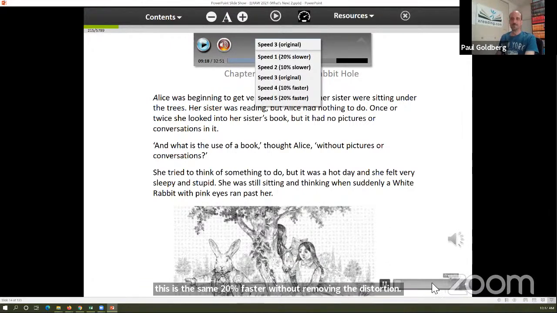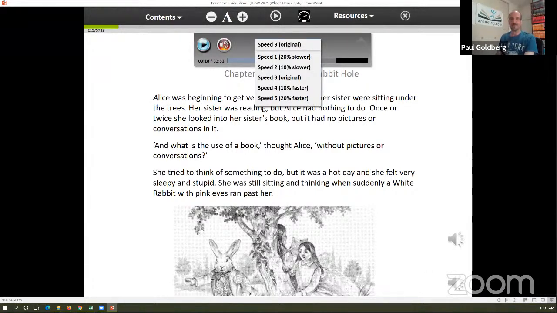Chapter 1, Down the Rabbit Hole. Alice was beginning to get very bored. She and her sister were sitting under the trees.